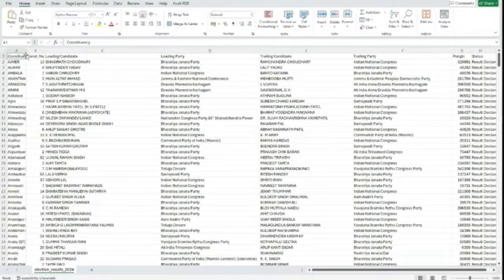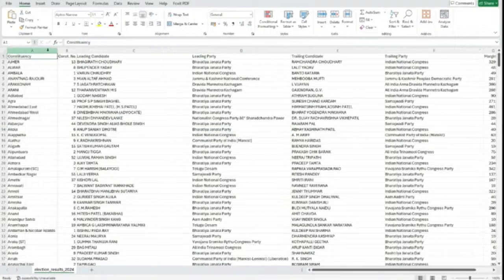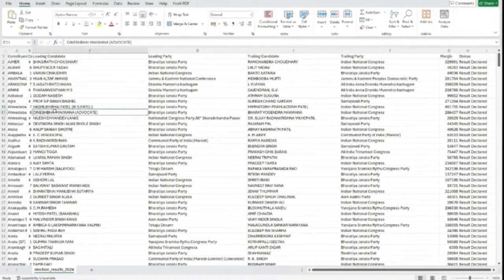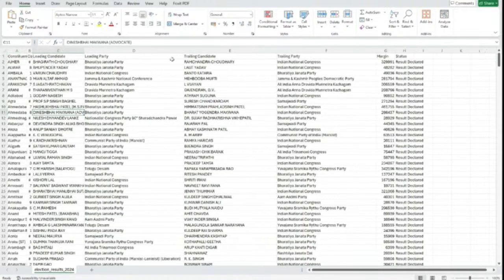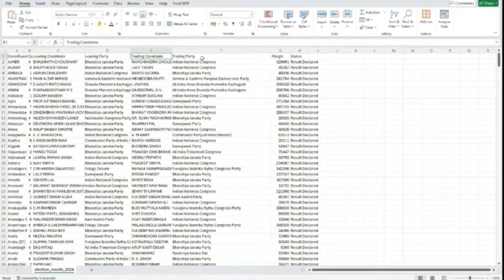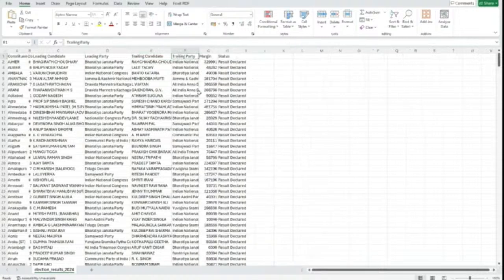So it includes constituency, where the election was held, constituency number, the leading candidate name who won the election, the leading party, the trailing candidate, the second ranking candidate, and trailing party. Along with that, we have the margin of votes with which the leading candidate won the election and the status of the result. Very simple data to understand.